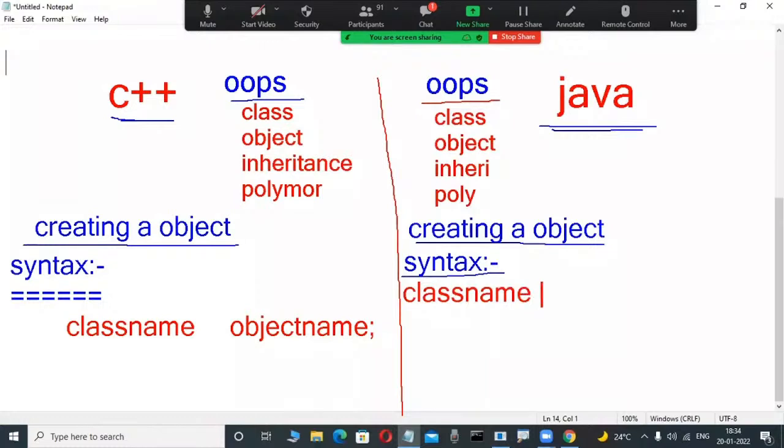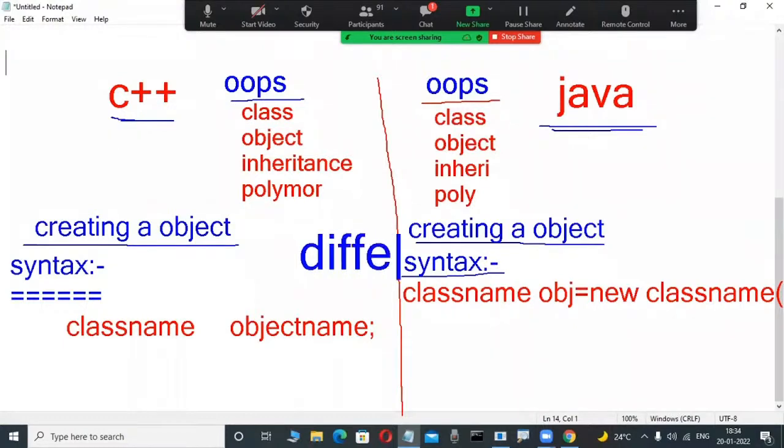Class name, space, object name is equal to new class constructor. Is there some other syntax or not? Yes, observe here. That's why these two languages are syntactically different. Conceptually, OOP concepts are the same, but syntactically different. And functions are also totally different.